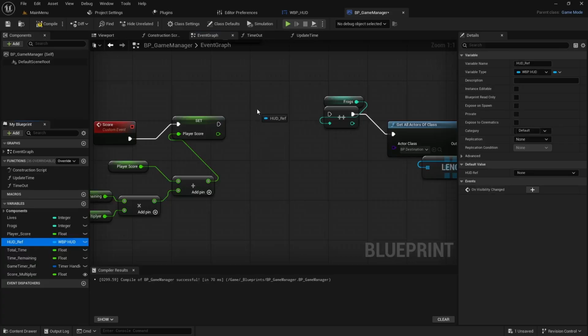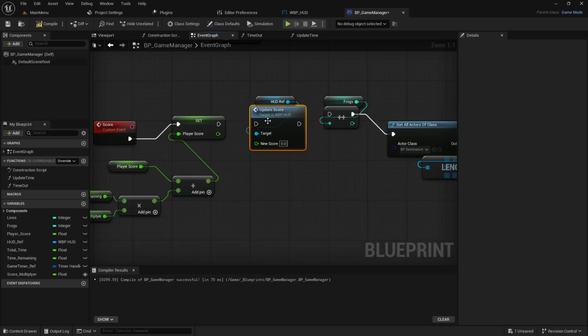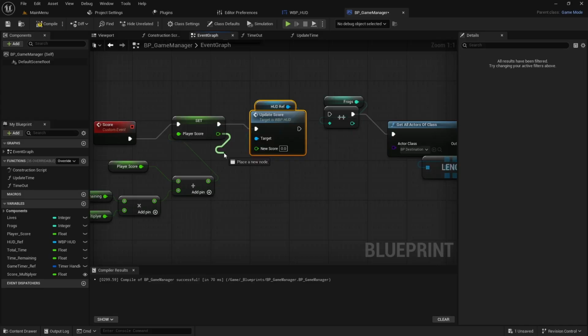So we got a HUD reference already from the previous video. We'll do a getter, and then that should allow us to target those custom functions and custom events on the heads-up display. And we just created the update score, so we'll call that. And then we have our input variable that you can see as the new score. We can just take the return off the player score and pass that in there.